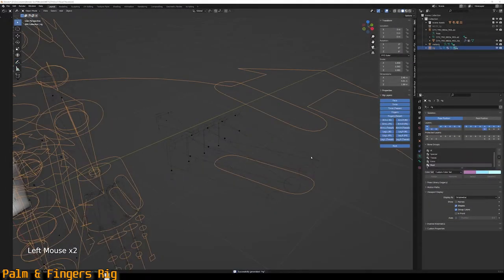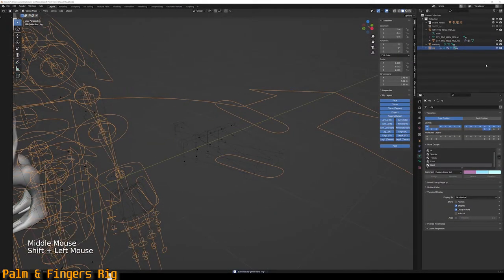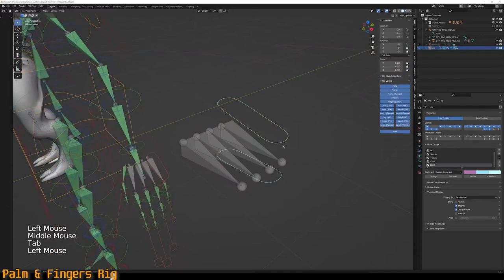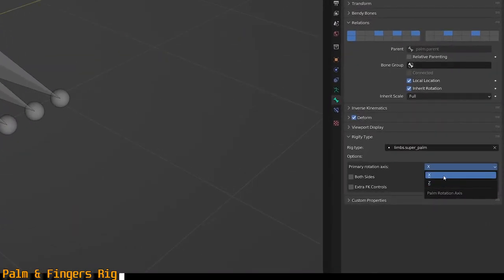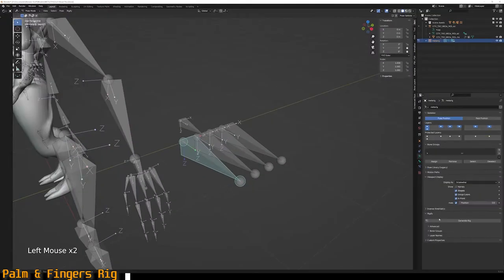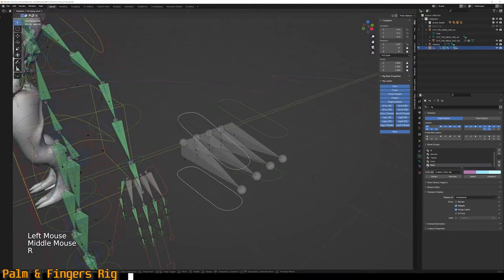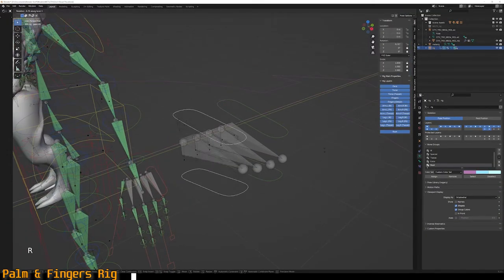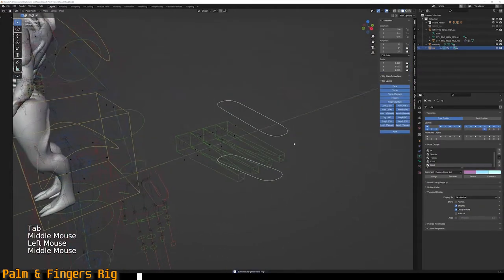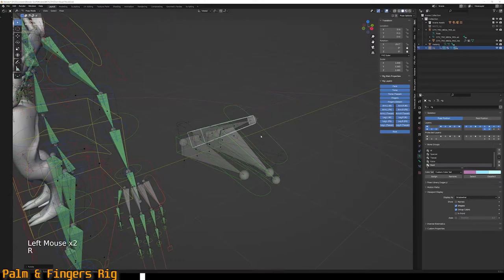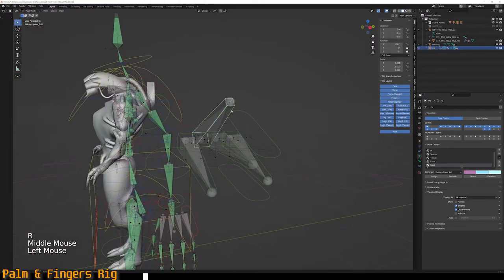This mechanism, when generated, adds a control to the metacarpal for the last finger bone, say the pinky, which lets the animator do some easy curling for the palm. You use the primary rotation axis option to set the rotation axis for the palm bones. The both sides option adds the same control to the index finger so you can curl the palm from the other side. And the extra IK controls option creates forward kinematic controls for the palm so each metacarpal bone can be controlled individually rather than just with the easy curl controls.